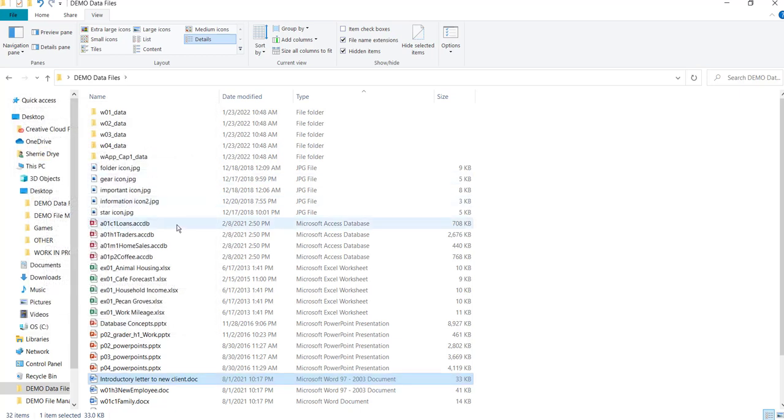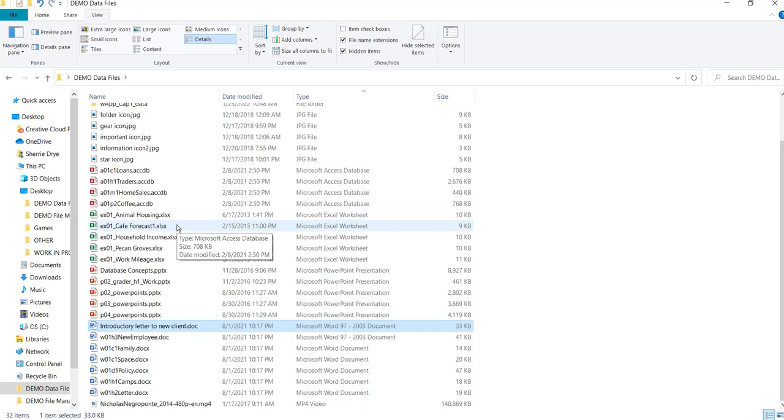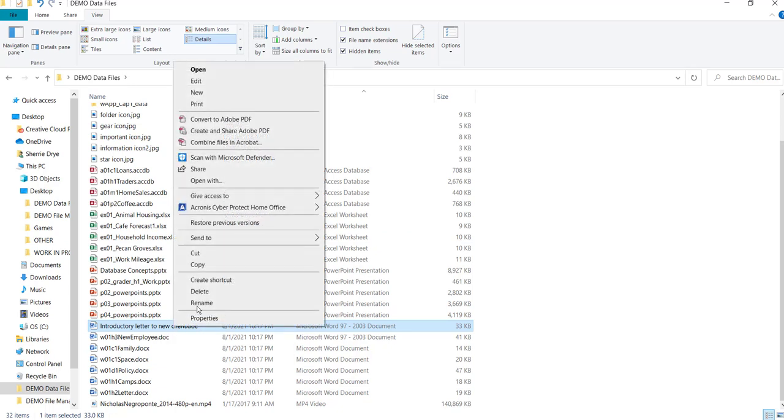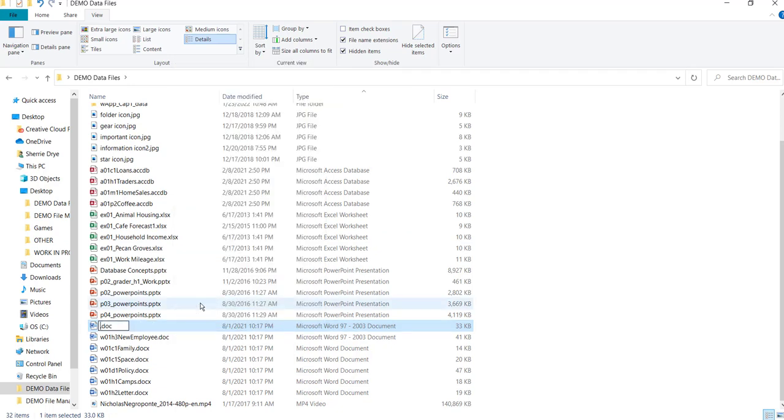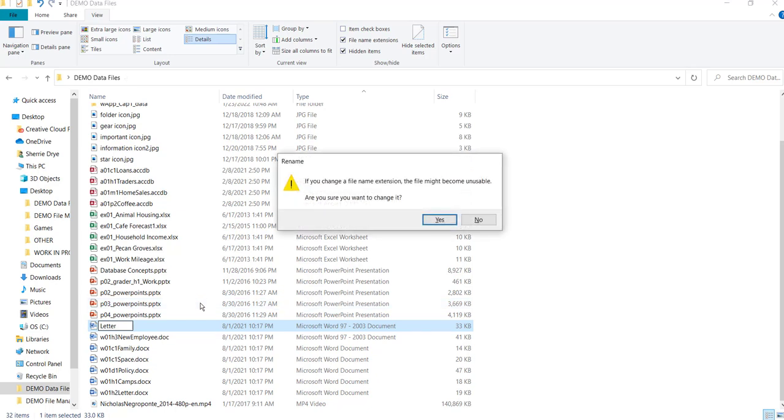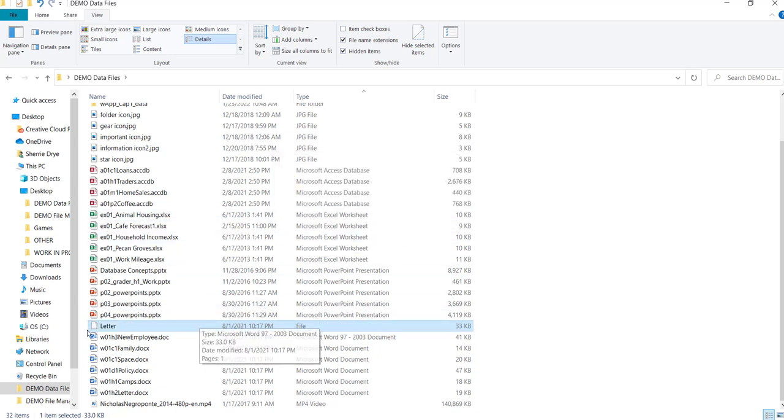One other item I would like to show is when you change a file name. Let's say, for example, I change this file name and somehow I delete the extension. So I'm just going to type in my new file name and press Enter. And it tells me the file might become unusable because I've not typed in the extension. So I'm going to say yes. Notice that there is no icon here, and there's no type of file because it has no file name extension.